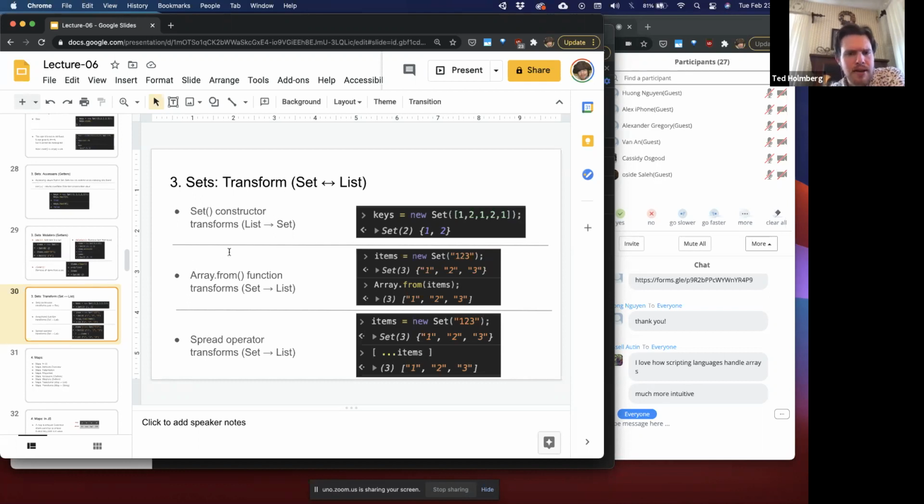And so here, being able to convert a set to a list, or to convert from a list to a set, we've already seen that. We do that with the set constructor. If I have a list, I pass that list in as my parameter inside of the set constructor, and I convert that list into a set. So we've seen how to do that.